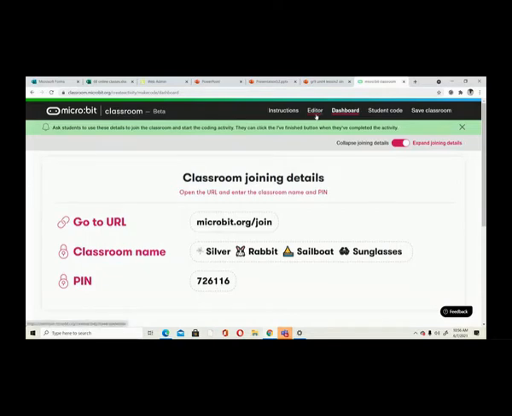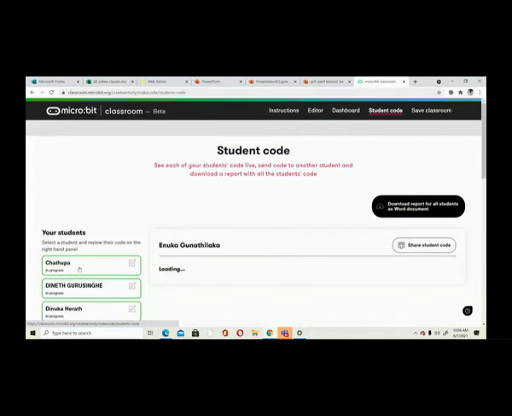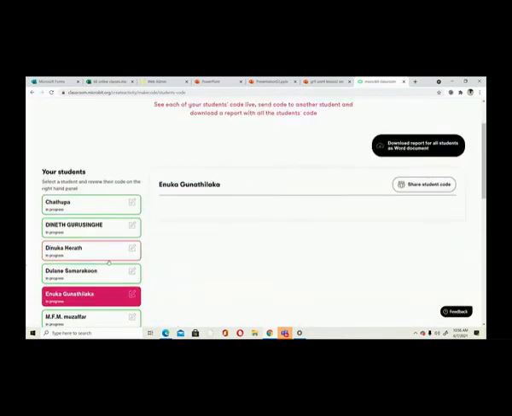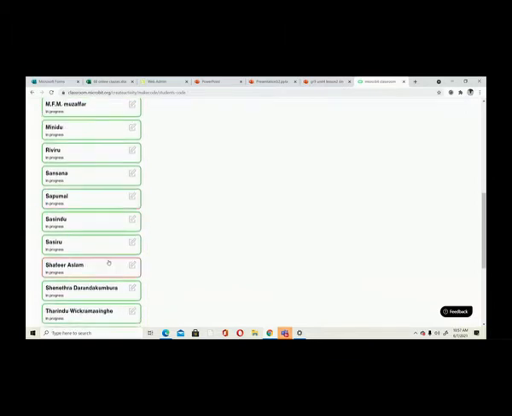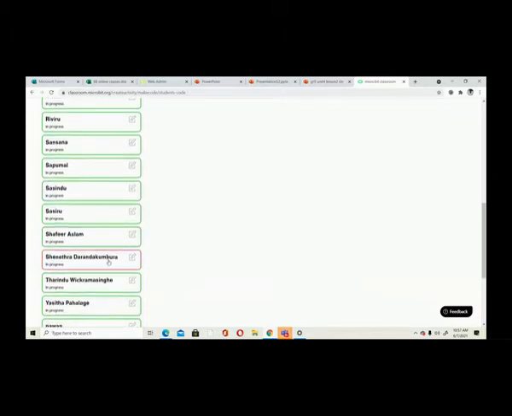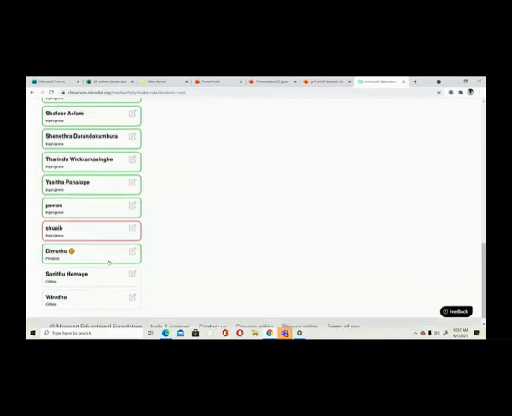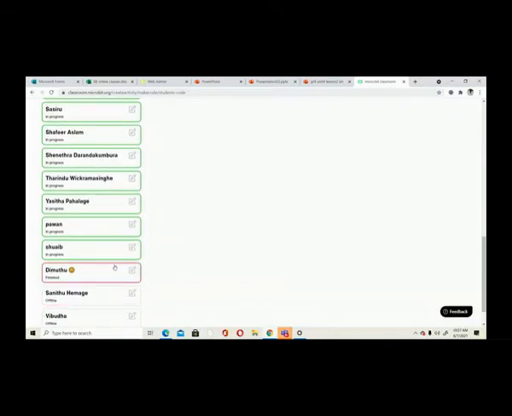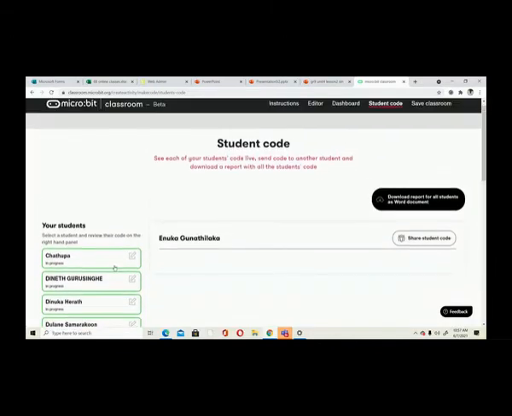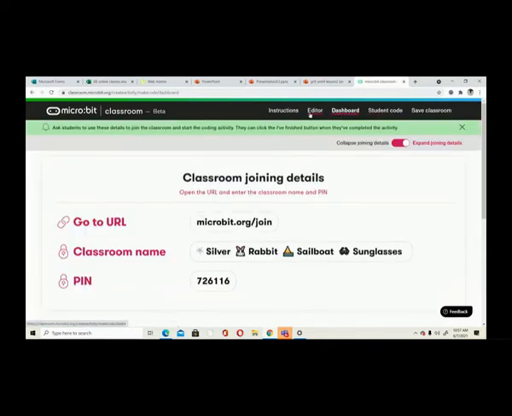Okay, right. So we will go to the editor. Let's see who is here: Chatupa, Dinet, Vinuka, Dulen, Enuka, Musafa, Minidu, Viviru, Sansana, Sapumal, Sasindu, Sasiru, Shafir, Shenetra, Tarindu, Yasita, Pawan, Tribe, Sanitu, Vibhuda. All are here, no? If you are unable to just watch it, then you can do it later.